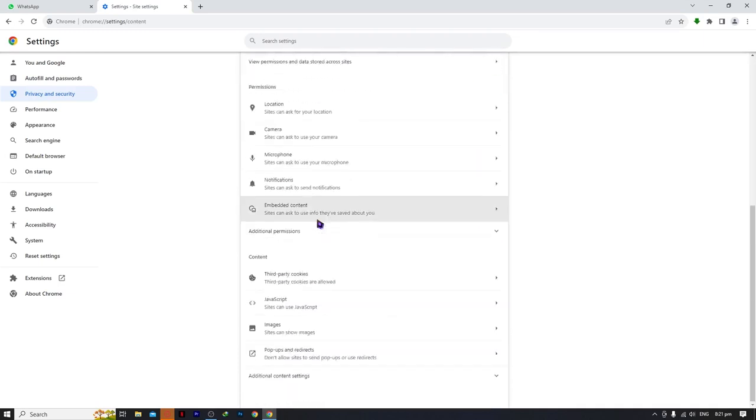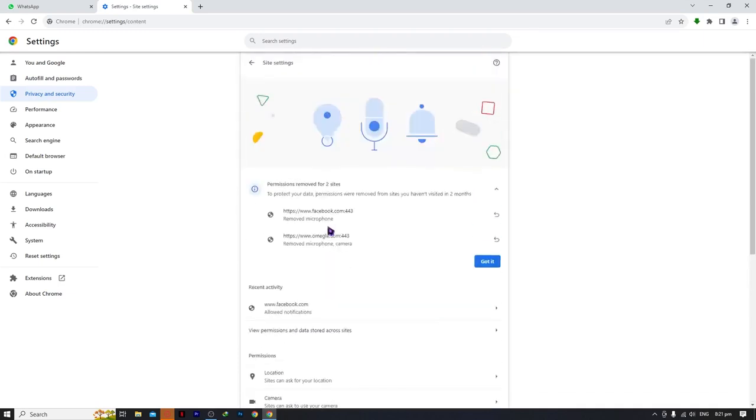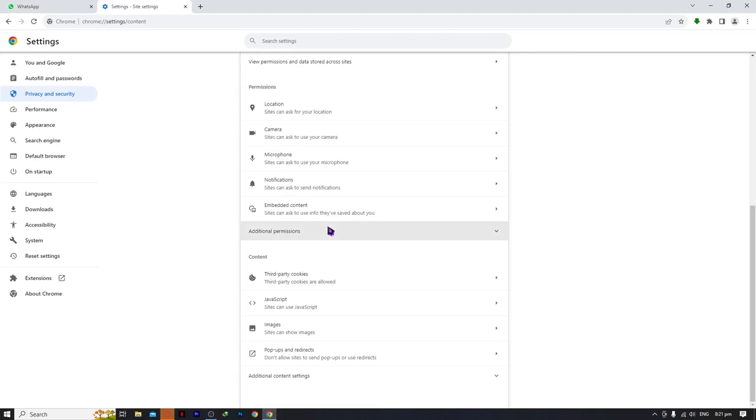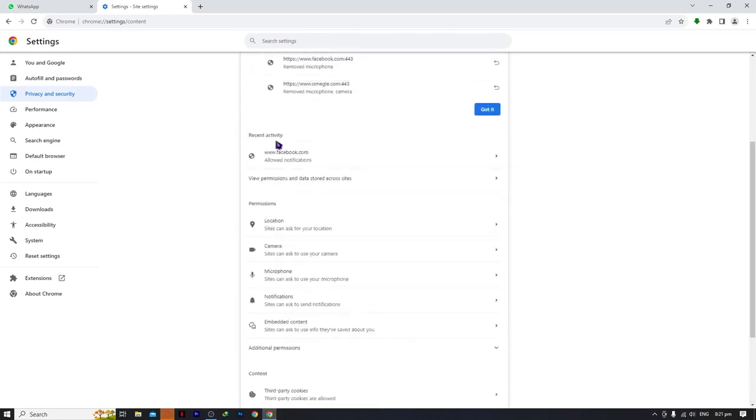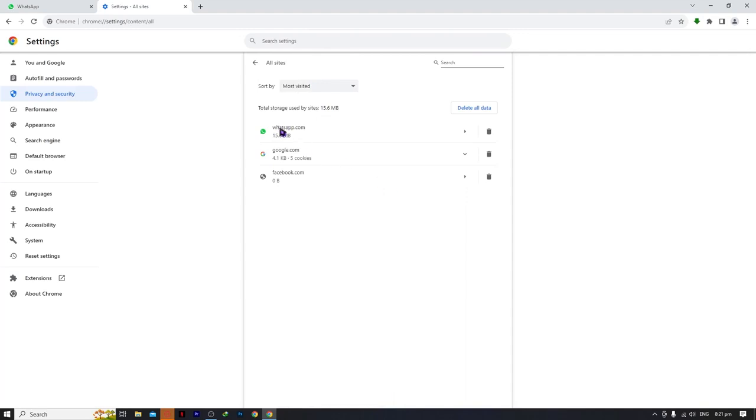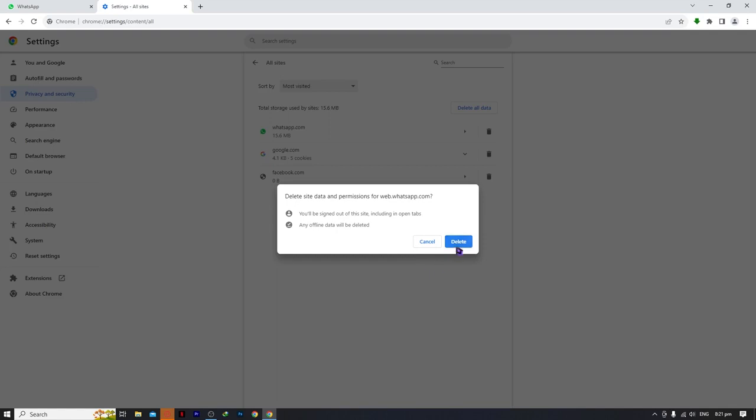And from here, you want to find the WhatsApp web. So to do that, what you want to do is simply go here into the recent activity and view permissions right here. And as you can see, whatsapp.com is right here. And you want to simply go and click the trash icon, or you can just delete all data right here if you want to include all sites. But in this case, we'll just go for WhatsApp and then click on delete.